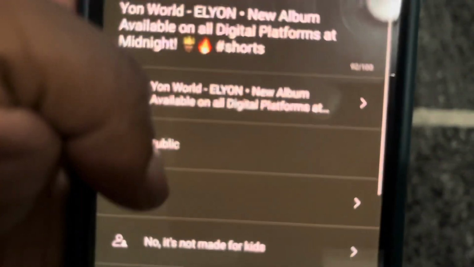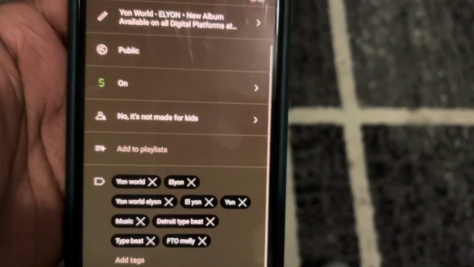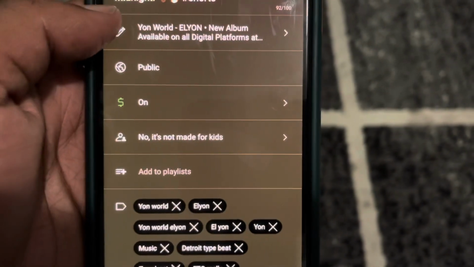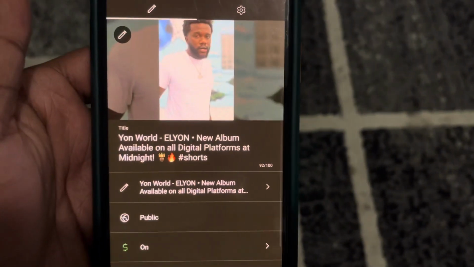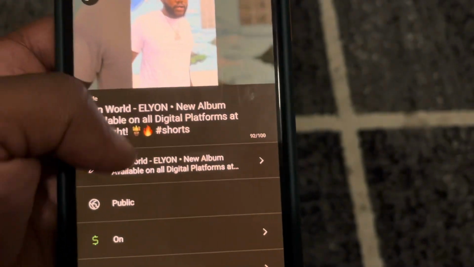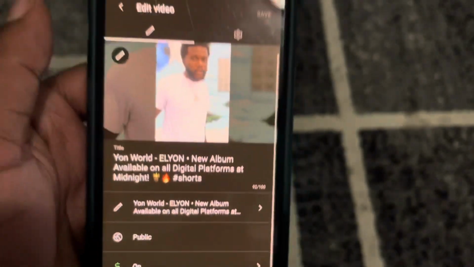You can also add a description and you can add tags to the short and add it to a playlist. So I just wanted to show y'all this so y'all know y'all can monetize a short video on YouTube.